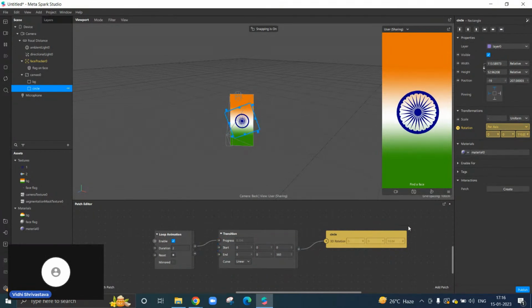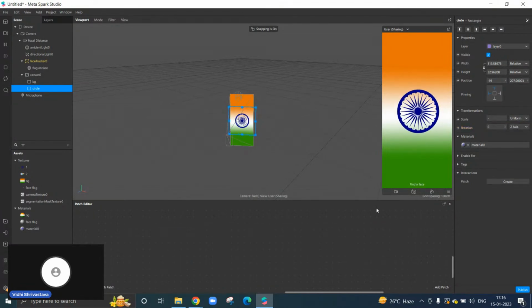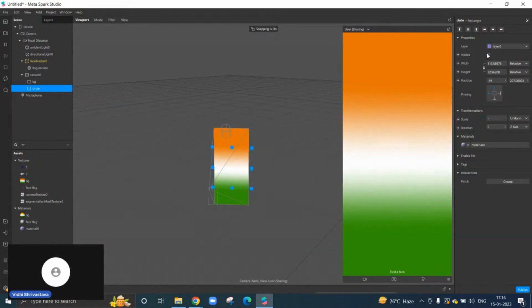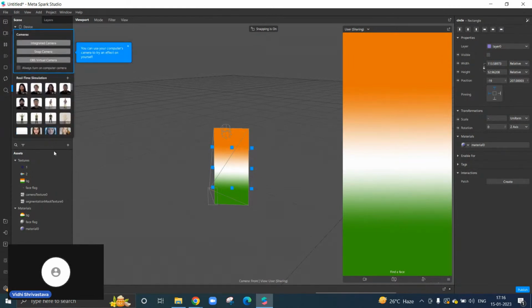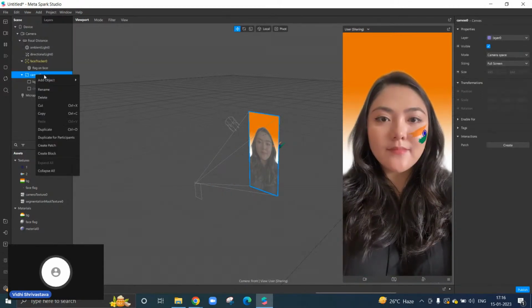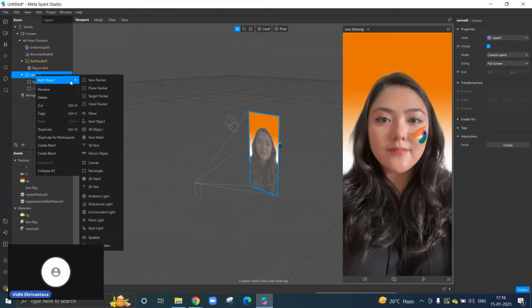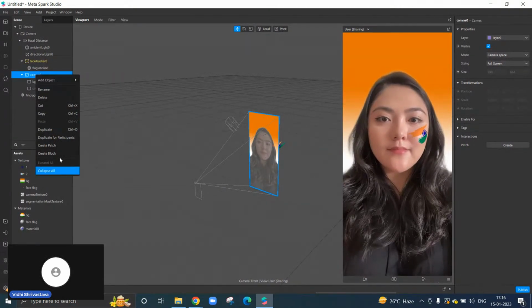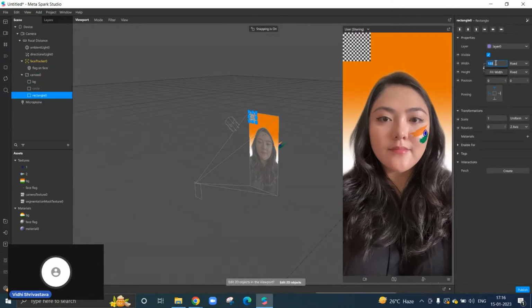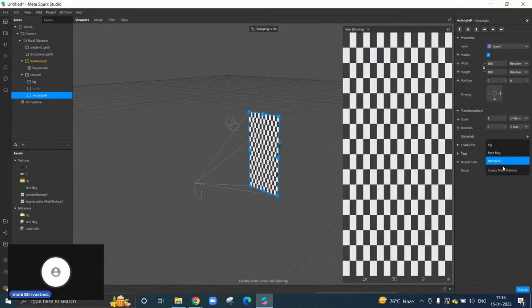I'll just delete it for now because I don't want it, and I'll disable this also. So we have this. Let me come back to our face filter. Now in the canvas we are going to add the Happy Republic Day wish. I'll add a rectangle over here, and let me add its width as well as height. We can adjust it again later on.